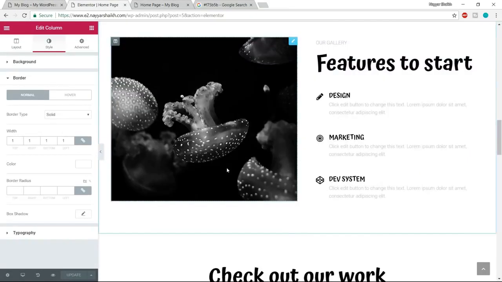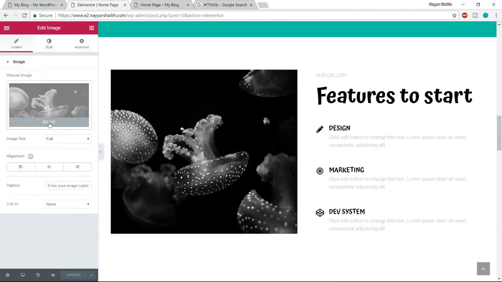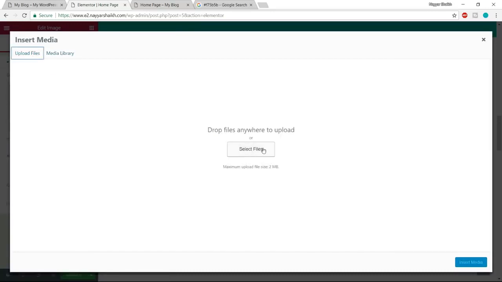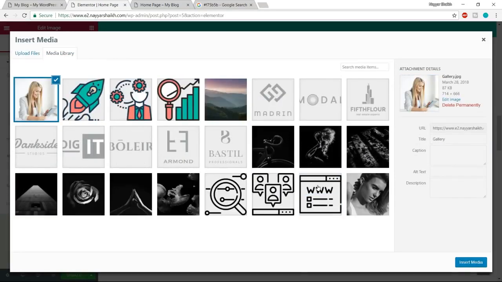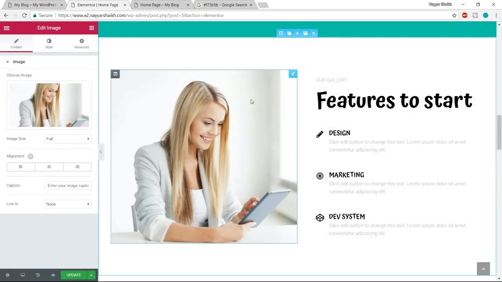So let's do that. Let's first change this image. So click on this image. Now let's delete this. Click on plus button, click on upload, select files and select this one. Select this file which says gallery and click on open, insert media. Okay, so we have this image over here.